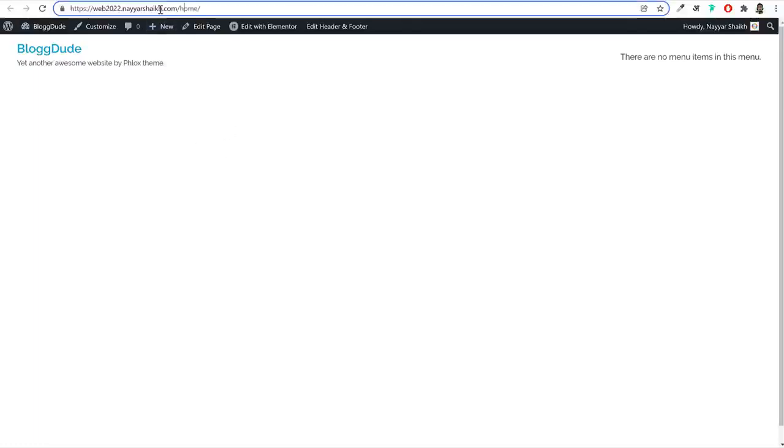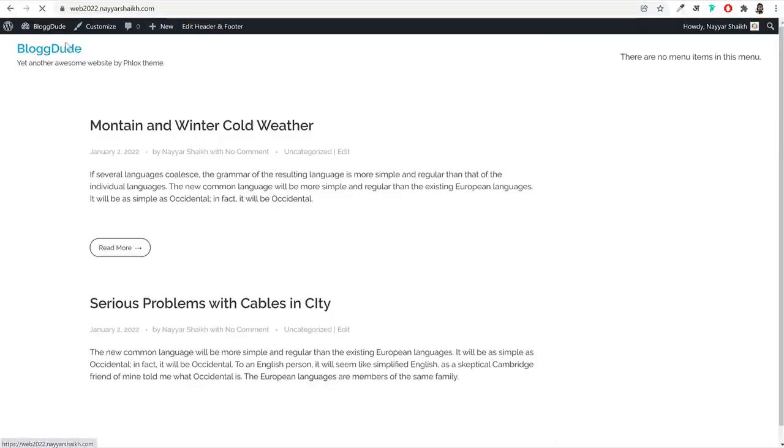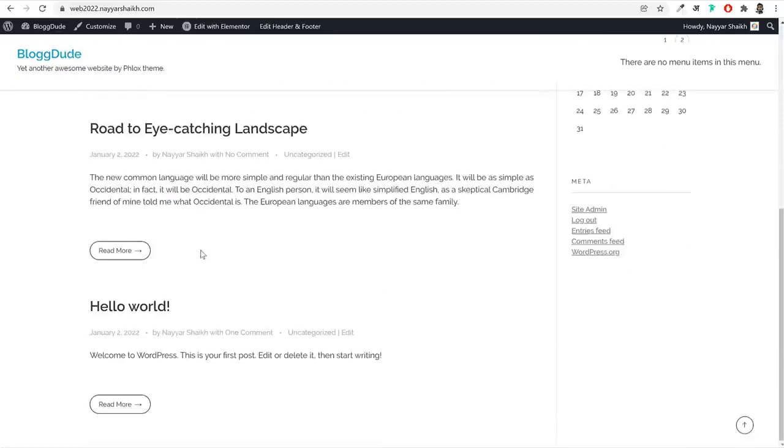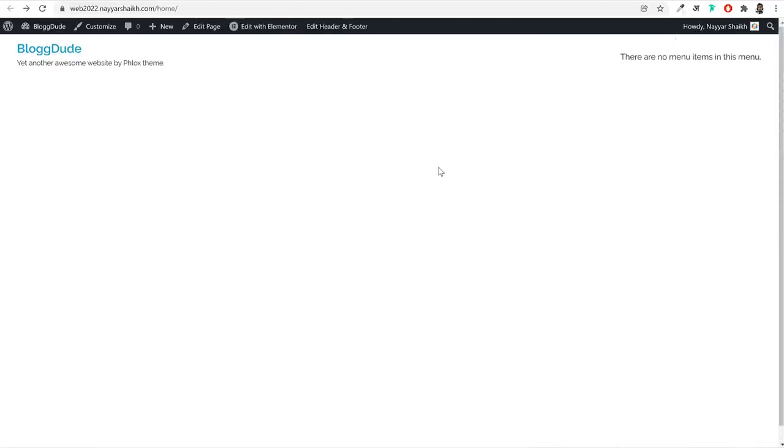If you see in the URL bar, it says your website name /home. And if you click on blog.dude or on your website name, you are redirected to some other page. So what is happening right now is the page that you have created is just a regular page and you have named it home. Just by naming it home, this does not become your home page. Now we have to set this page as our home page. So let's see how it is done.